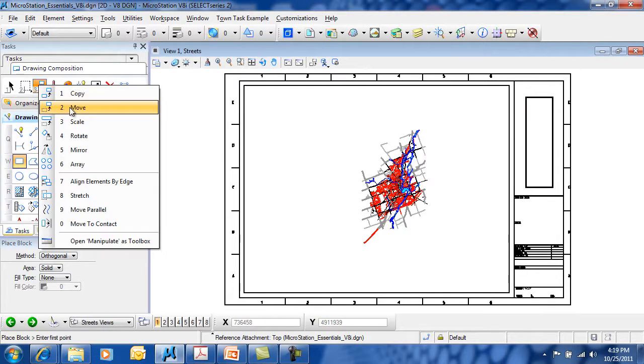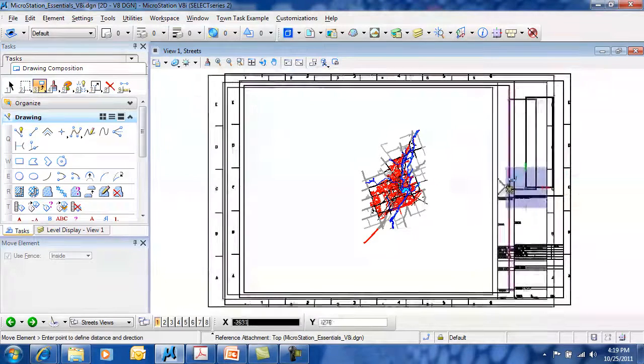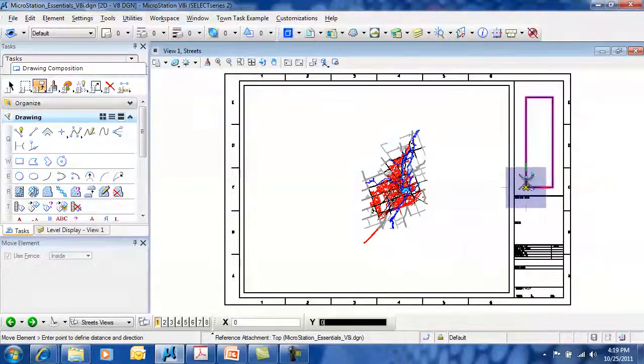And remember, this is a piece of geometry that is in a reference. And if I try to move it, I only have the choice of moving the entire reference, not just that piece of geometry. So I cannot edit it, but I can move the entire reference. I can scale the entire reference. I can view it and print it and rotate it and do other things with the entire reference.